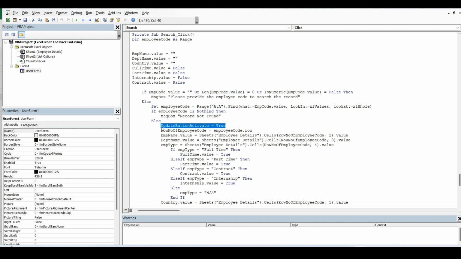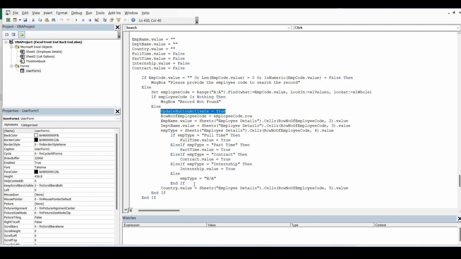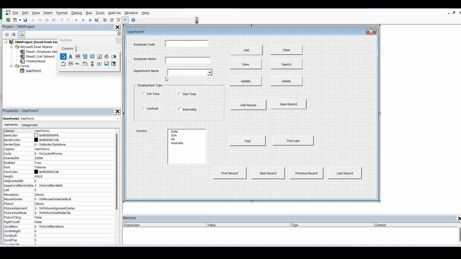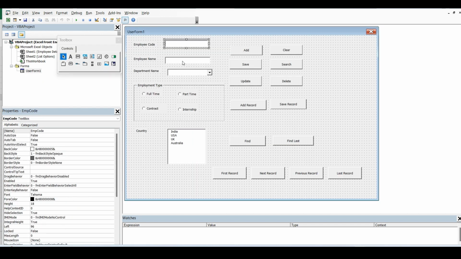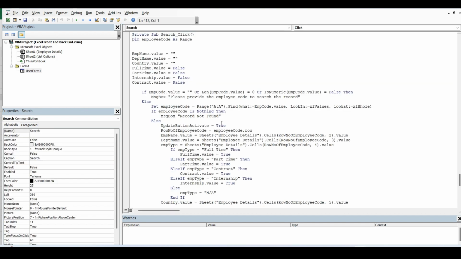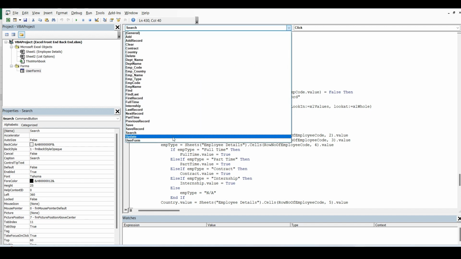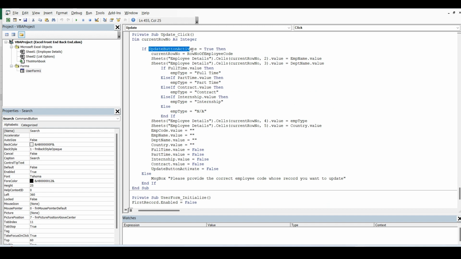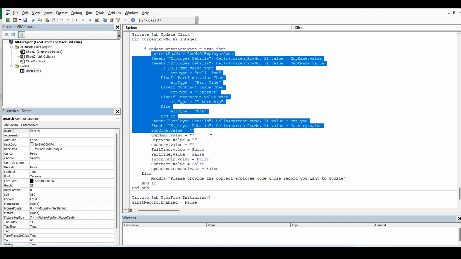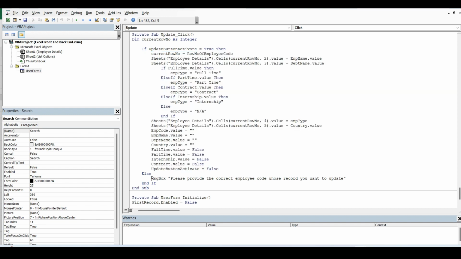What we are doing: when I'm entering any employee code which is found, and this else part runs, all those records are displayed in these fields, like in this text box. At the same time, this variable update button active becomes true now. Okay. And then in update I'm saying that if this update button active is true, then execute this code, else display a message, whatever message you want. Okay.